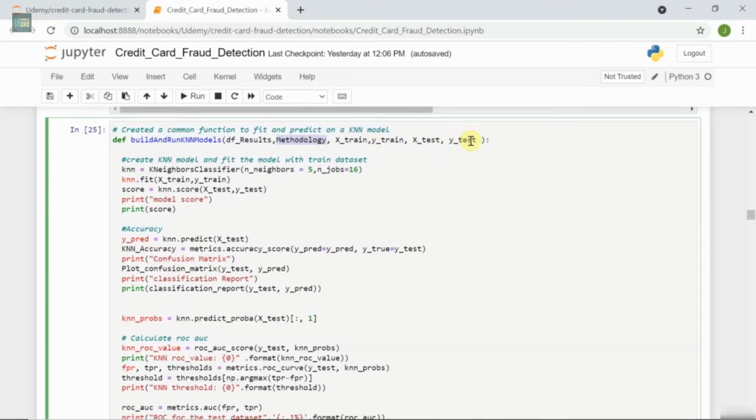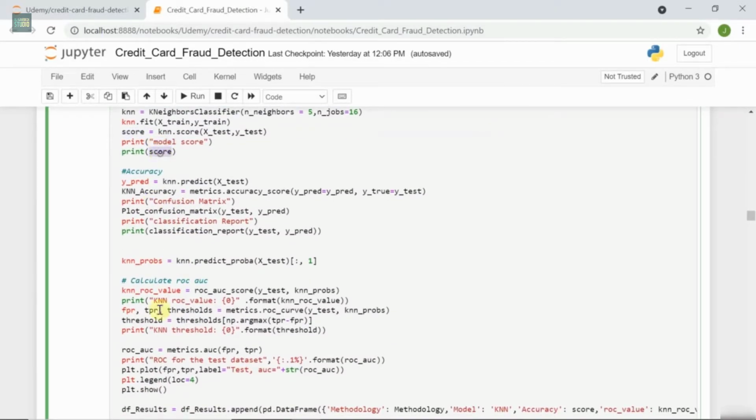Xtrain, Ytrain, Xtest and Ytest are pretty much self-explanatory. Now we have defined the k nearest neighbors classifier with n neighbors as 5, n jobs 16. So we are considering 5 neighbors here, and again this can be a hyperparameter. You can try out different values to find out which one performs the best for you. So knn.fit with Xtrain and Ytrain is to fit the model, and then we are extracting the score using the score method, and we are printing the model score here.